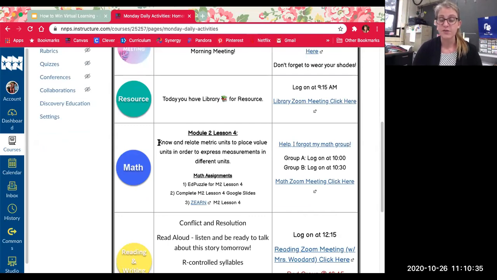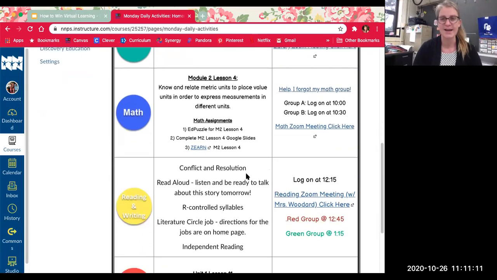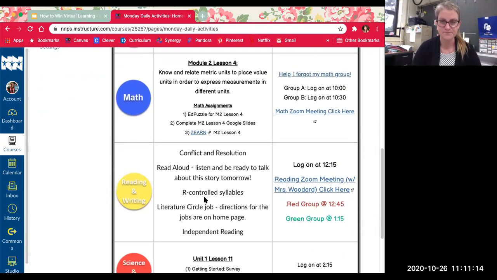The learning target for today is up here. For each and every day, there is a learning target, so what they're actually doing in the lesson. And then it tells them specifically what each piece is that they're supposed to be doing. So you need to first do Edpuzzle, then do your Google Slides, and then do Zearn. And then I gave them a resource in case they forgot what math group they're in, though they should know by now because we've been doing it for a whole 9 weeks. And then our link to our Zoom meeting, which students have not had any trouble navigating to.